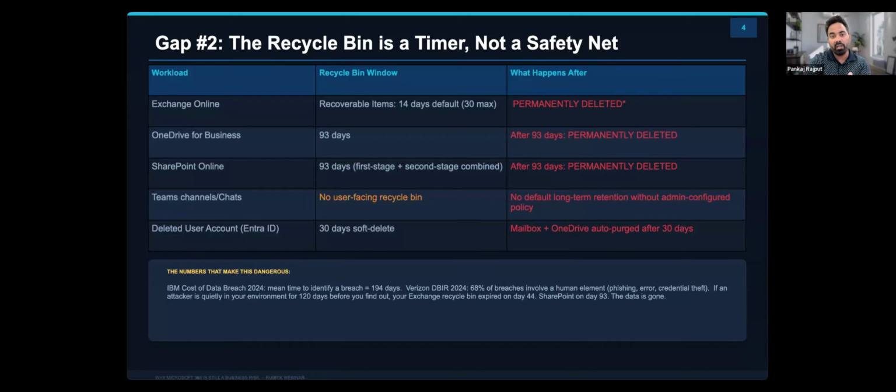Now, OneDrive and SharePoint give you 93 days. Sounds reasonable until you look at the breach data, right? IBM's 2024 Cost of a Data Breach report says the mean time to identify a breach is 194 days. That's far more than the 93 days we just talked about. Nearly 200 days before you know you have a problem.